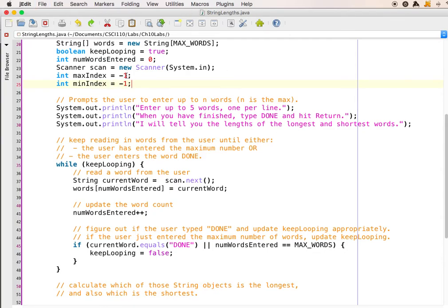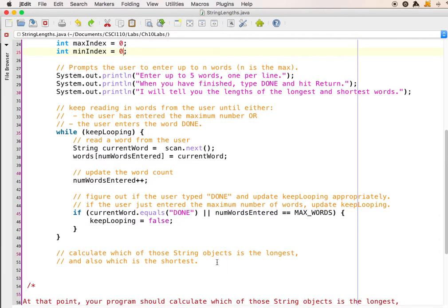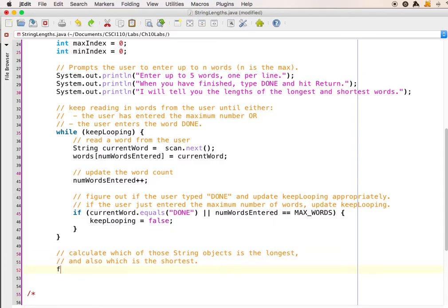I could also set these at 0. It doesn't really matter. Like I could assume that the first string is the shortest string until proven otherwise. It's not going to matter because I'm going to make a loop that goes through each one in turn. So the default value is not that important. Okay, let's do a for loop.